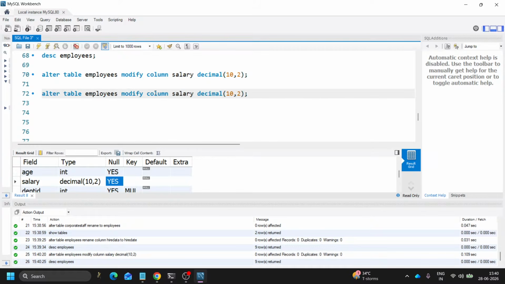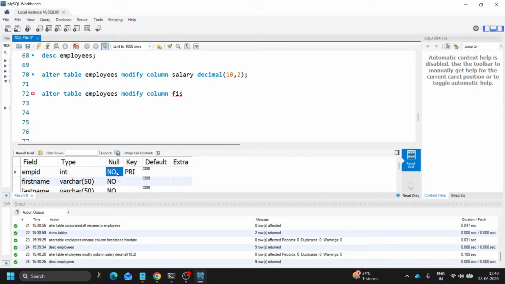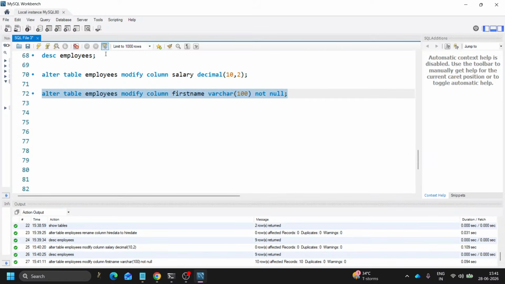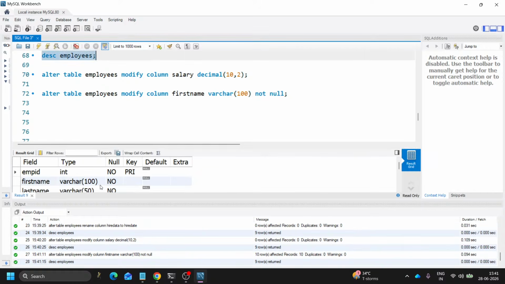Like the same, let me just modify. Let me keep not null for first name. I think first name is null. First name is null or not null. Let me make it not null only. But let's change the varchar. I think it is 50, right? Let's take varchar of 100. Don't forget to mention not null because previously it was not null only. If you remove not null, the problem will be it will be considered as null. Semicolon. Then description. So not null is there and changed to not null.